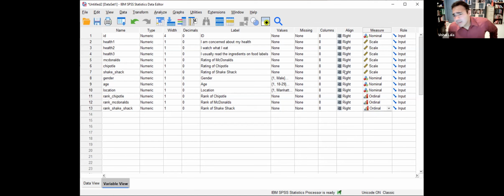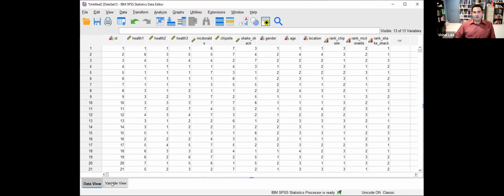The last column, input or target. Let's see what those options are there. If you go right here, input, target, both, partition, split. These are relevant if you're doing some sort of data mining task. We're not going to worry about designating a variable as being input or target here. So we'll leave those just the way they are. Okay. At this stage, our data is ready for the next step.